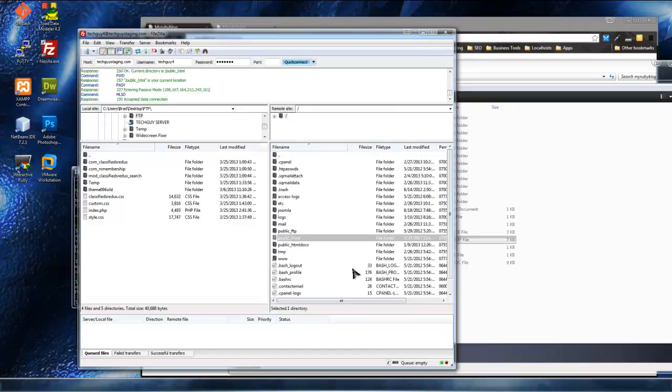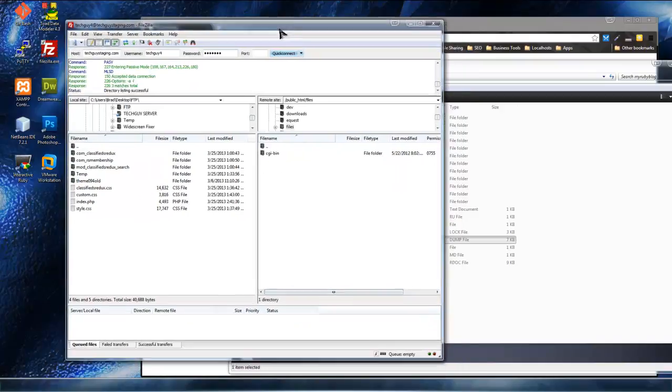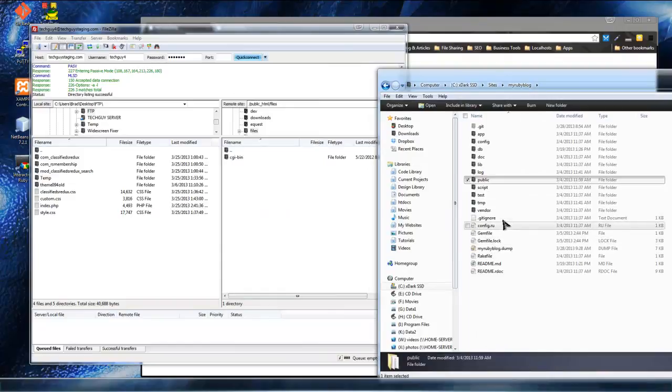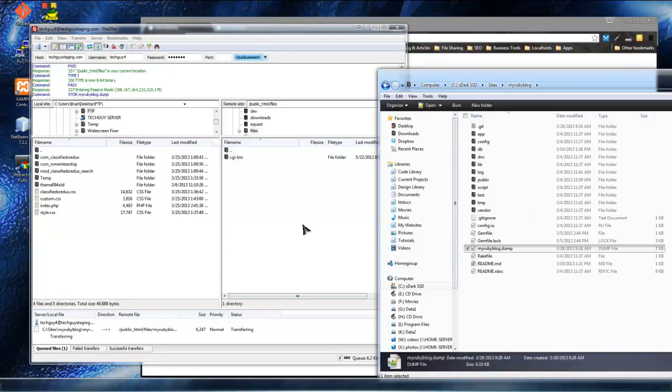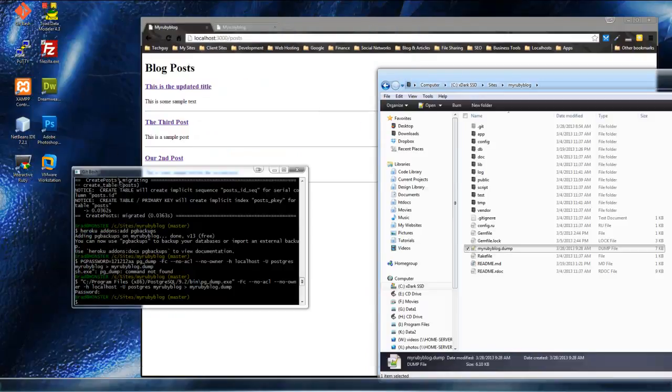So I'm going to put it in my public HTML and in my files. And FileZilla is free and open source, so you can download it. Just do a Google search. And I'm going to upload this. And I'm going to remember that this is at techguystaging.com/files, and then the dump file name. So I'm going to minimize that because I want to delete it after I'm done.